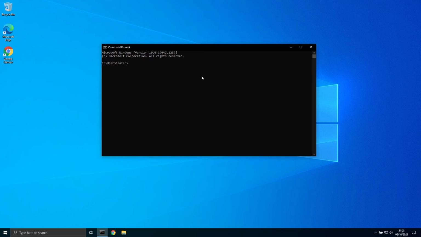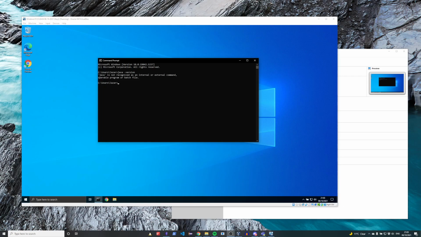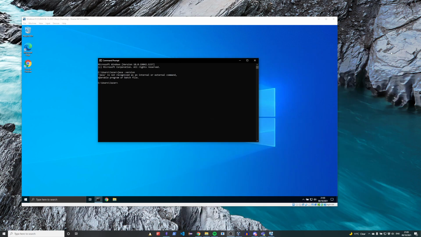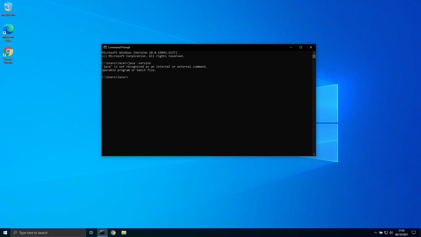Okay, so first things first, I'm going to prove to you that there is no Java installed on here at the moment. Java is not recognized. It does not exist as far as Windows is concerned. This is running in a virtual machine, so I've literally just created it today and put a new key on there, so it's all brand new, sparkly shiny. But yeah, there is no Java version.